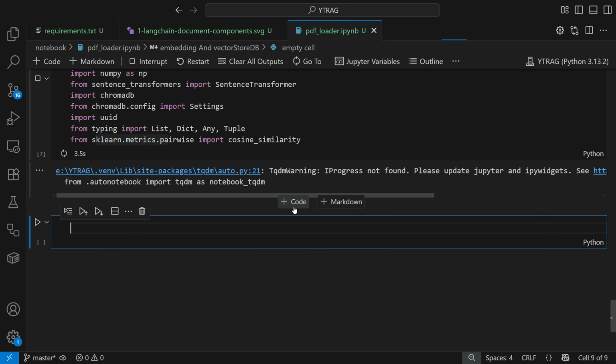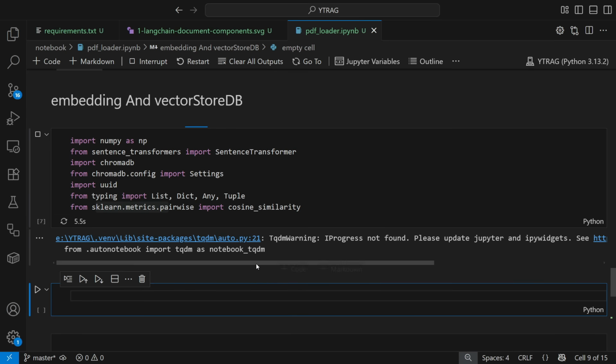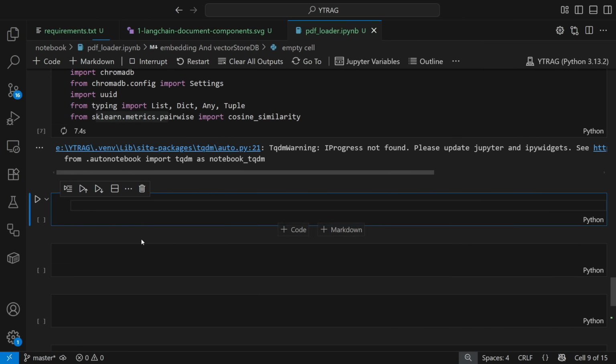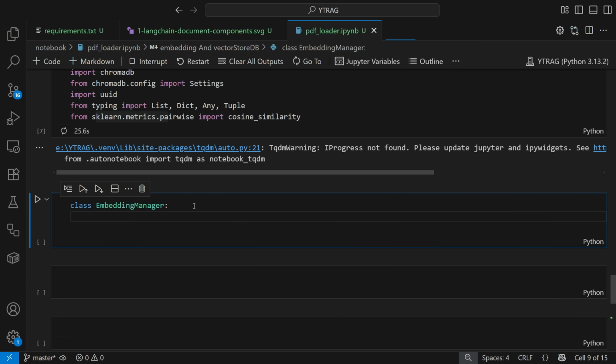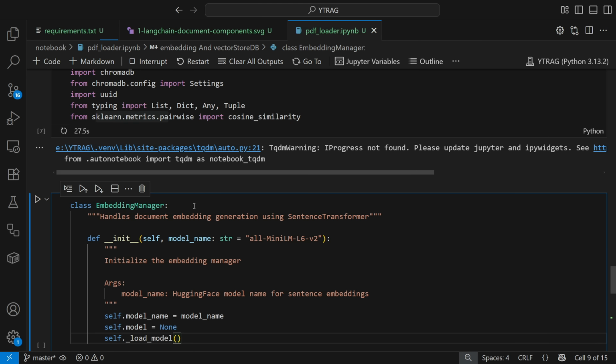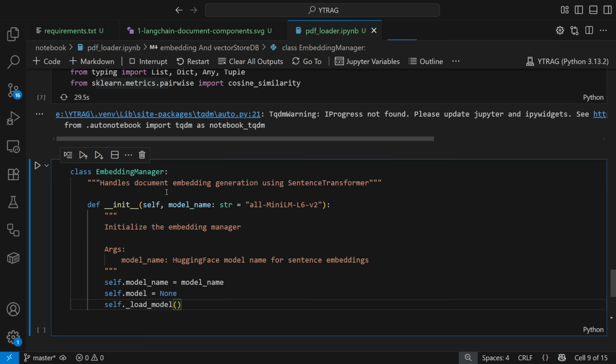Okay, and till then I will go ahead and create more cells. Now, as I said, for embedding I will write one different class. I will call it EmbeddingManager, and this will be responsible for the embedding part. For every class that we create, we need to write an init function. So, __init__. This is my constructor.